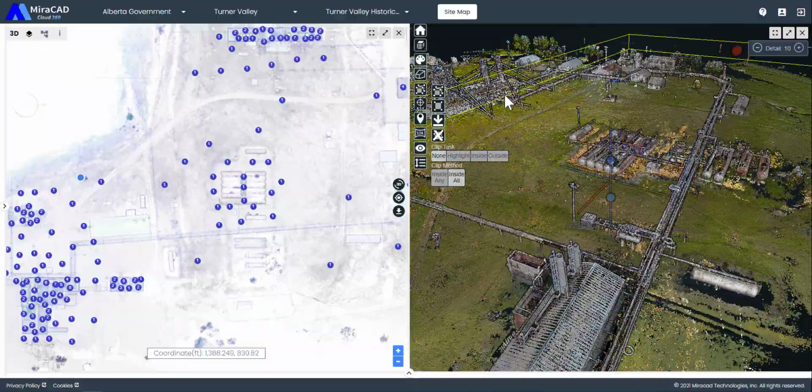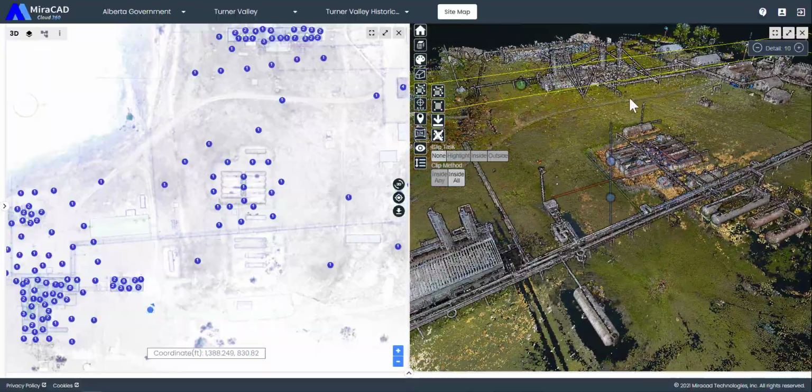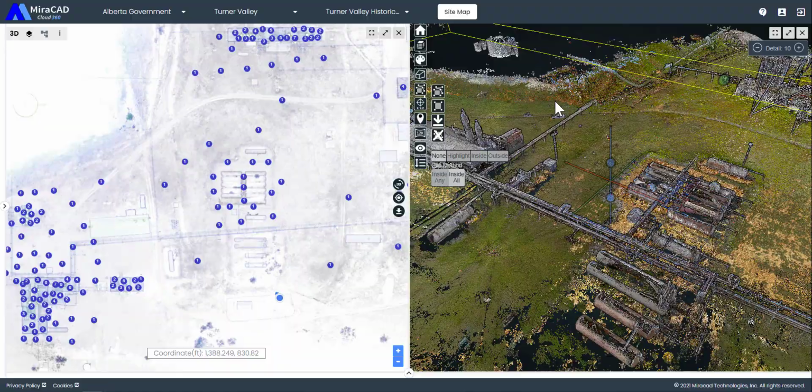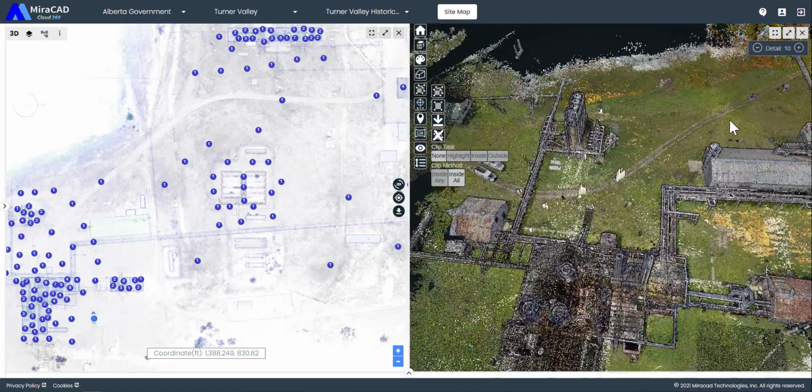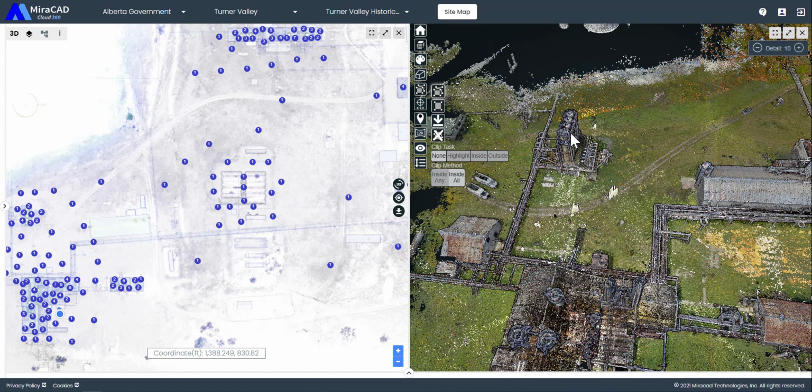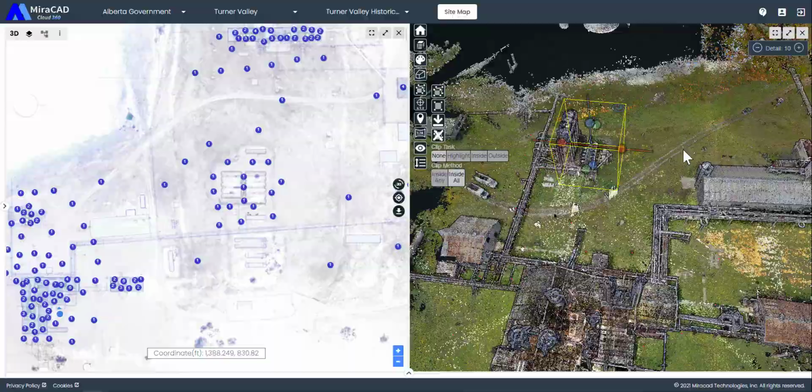Let's select our clipping functional tool set from our toolbar, then select our volume clip tool. As you hover your mouse icon over the site, you will see a cube. Let's roughly place this cube over our area of interest and click the mouse once done to place the cube.